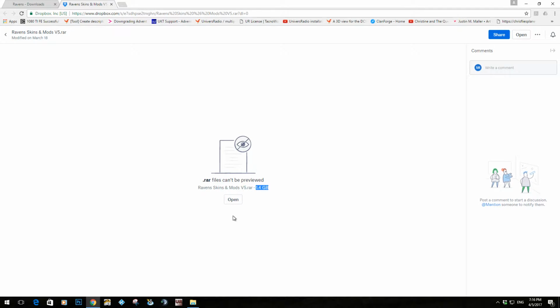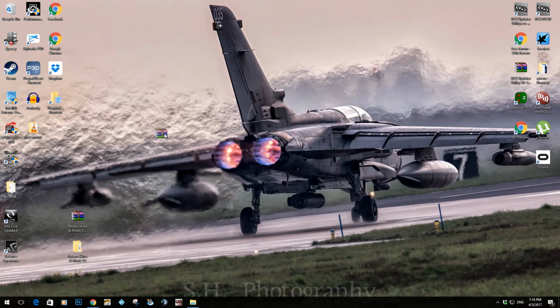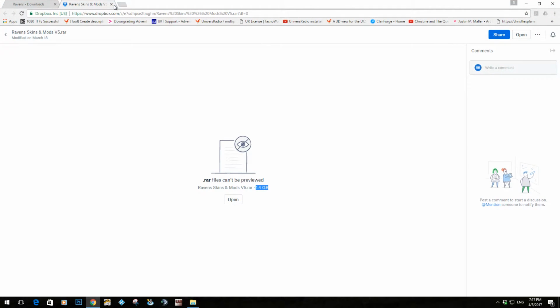So once you've downloaded that, you need to find it on your computer and put it somewhere where you know where it is. Now it's going to be called Raven Skins and Mods V5. That may change dependent on the variation, so the next one would naturally be V6, then V7 and then V8. So just set that aside and then go back to our website.